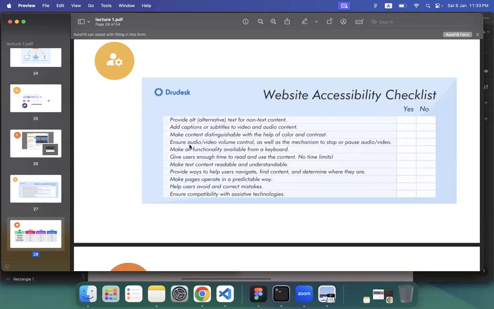And number 4, ensure audio and video volume control as well as a mechanism to stop or pause audio and video. Let's say you have audio or video on your screen, on your website. If a user logs in using a public computer, or is using your product in his office or in a library, and when they come to your website your video or audio autoplays at maximum volume, it will be really distracting, and it will also give users a hard time. So it is a good practice, when you implement these videos or audios, not to allow them to play automatically, and to make sure you mute the volume as well. It gives a better user experience for every user. If a user needs to play it loud, they can quickly toggle the volume icon and play the video.